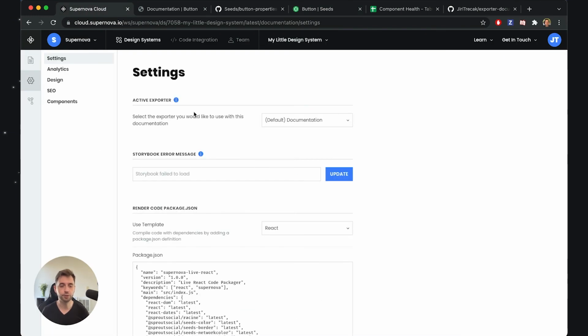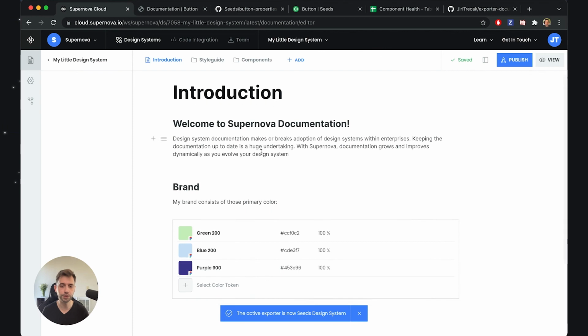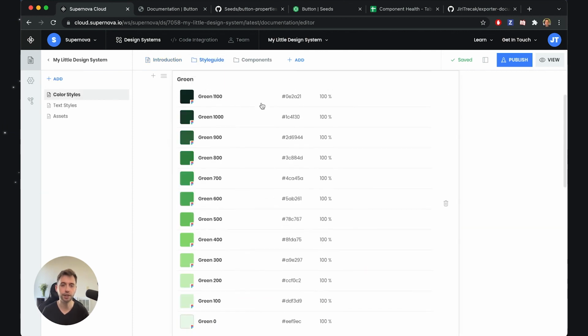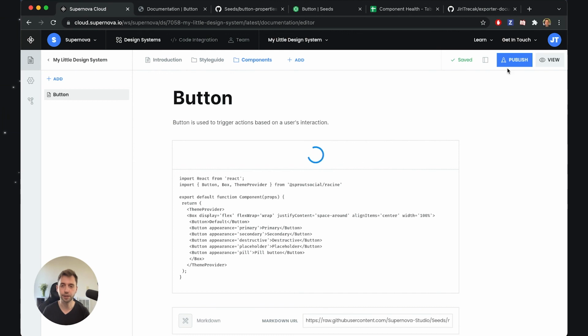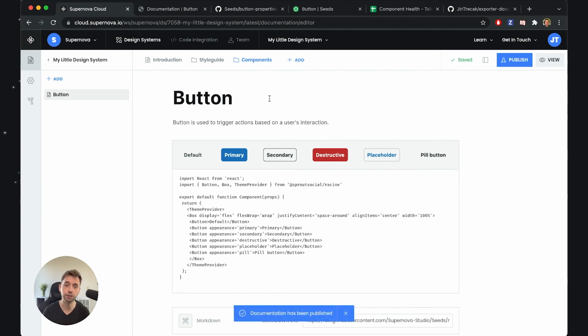So if we go to settings, you will see something that we call active exporter. This is basically the package that contains all the templates. And in here, I have installed another template, which is basically just HTML and JavaScript combined together. And I can switch between the default documentation now and the Seeds design system. So if I switch this, and then if I go back to the editor, you will see that nothing really changed, right? The data are still the same. But if I go and I publish this documentation, then what it will do is it will re-render the entire documentation using that new template, and it will give you a much different experience.